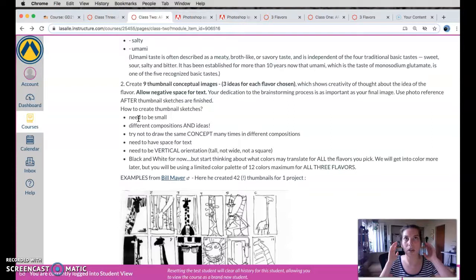Don't worry about the quality of your drawing. You're brainstorming here. So at this point, anything goes. There's no bad thumbnail drawing. That doesn't exist. You need to have different compositions and different ideas. You can't draw the same idea in different compositions. So make sure that you're drawing different ideas, different concepts.